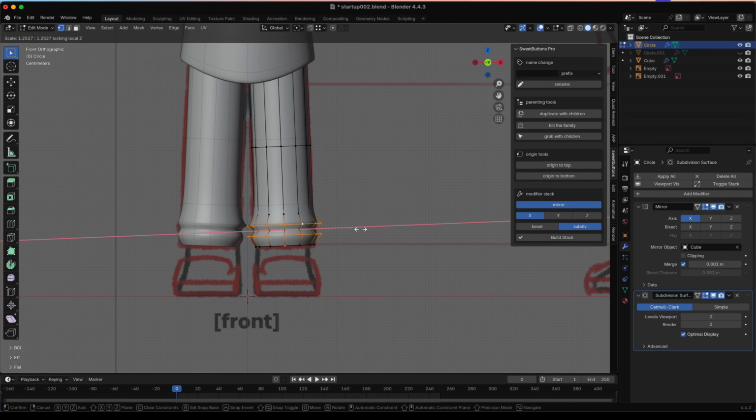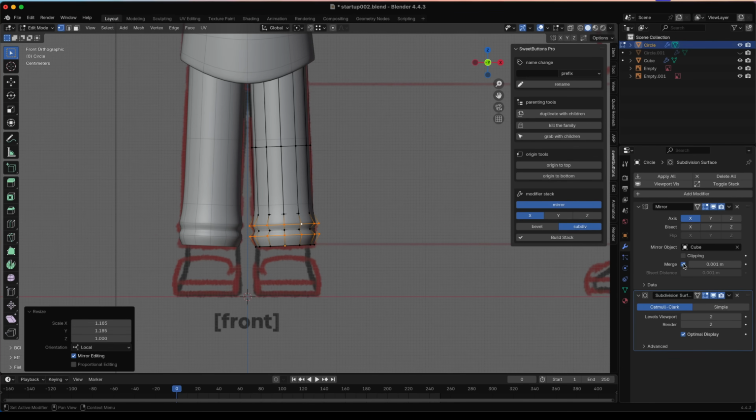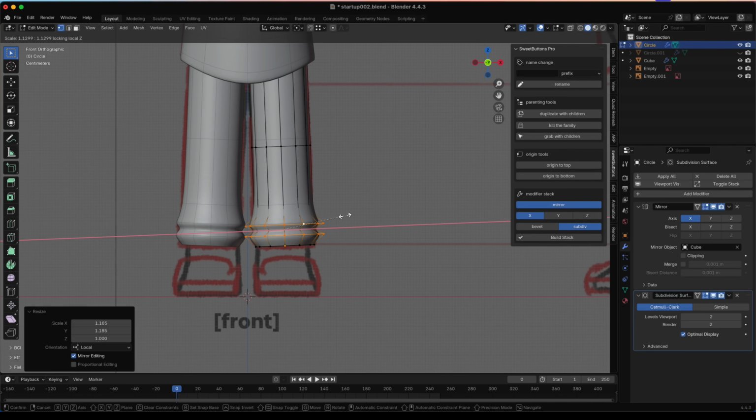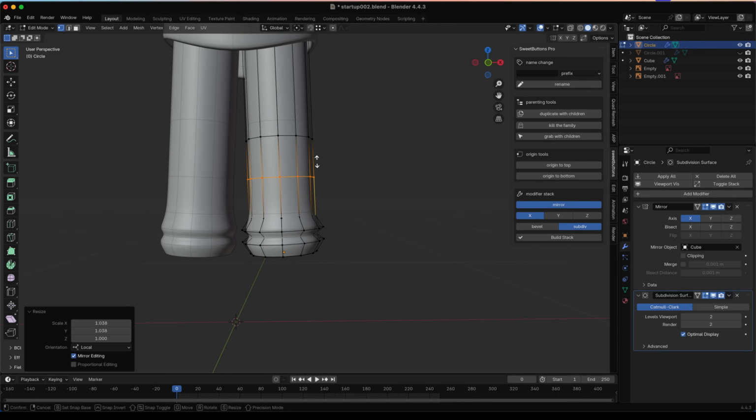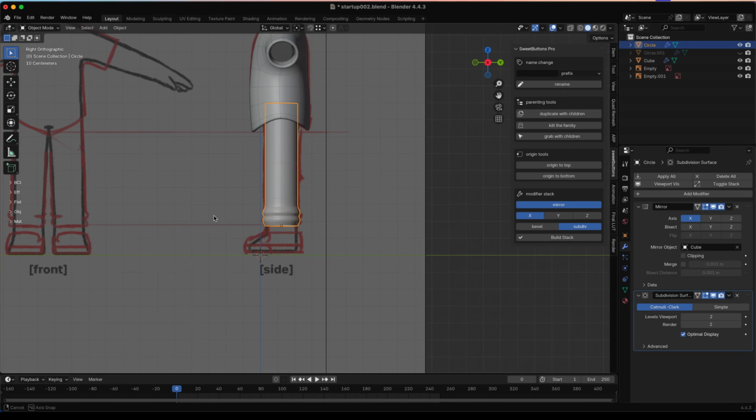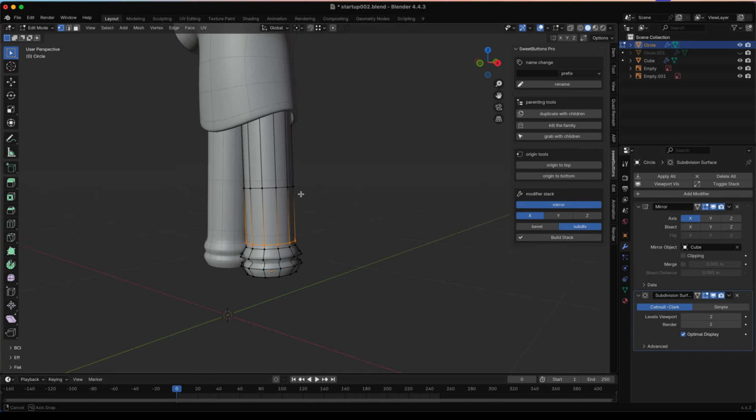And once you do this, you see it starts gooing together as though it's trying to merge, and that's because we have merge ticked on. So over here in the mirror modifier properties, we can tick off merge, and now we shouldn't get any of that weirdness as we start to do this. So I can just scale this up to about like that. I think that's perfect. And then we can add in another edge loop here just to sharpen that crease up a little bit. Okay, so I think that's good.